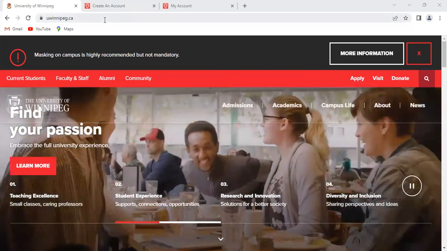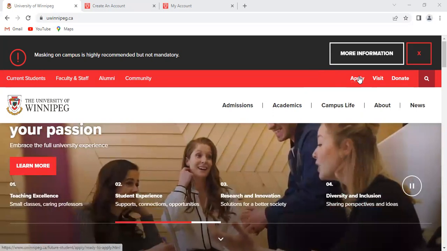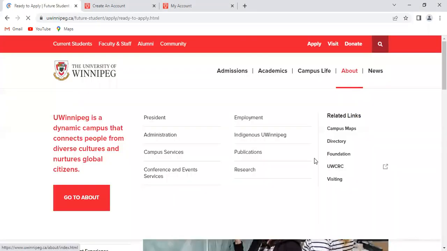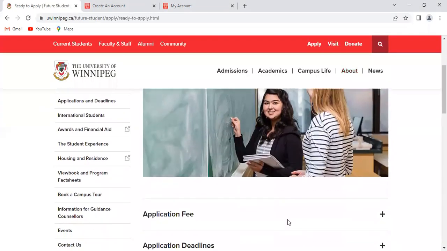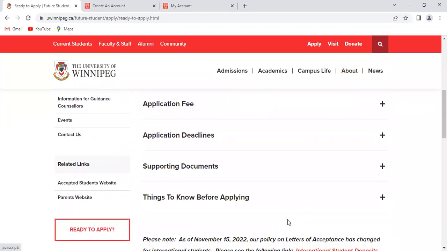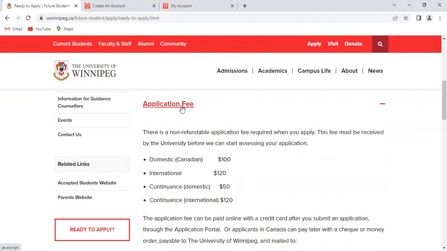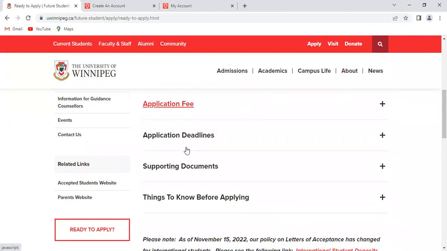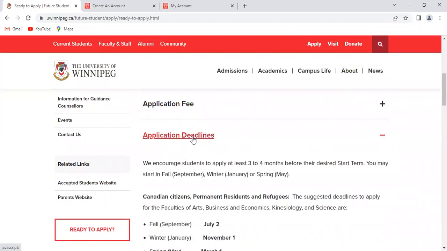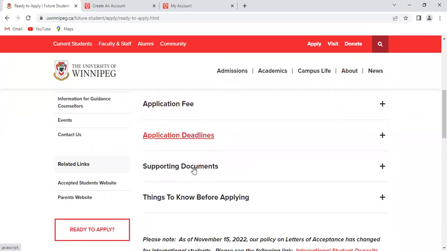So as I mentioned, uwinnipeg.ca, you will click the apply button on the red banner and then just keep scrolling down here. So you can click on any of these links to show you a little bit more information before you create your account. For example, what will my application fee be, application deadlines, supporting documents, and just general information, things I need to know before applying.